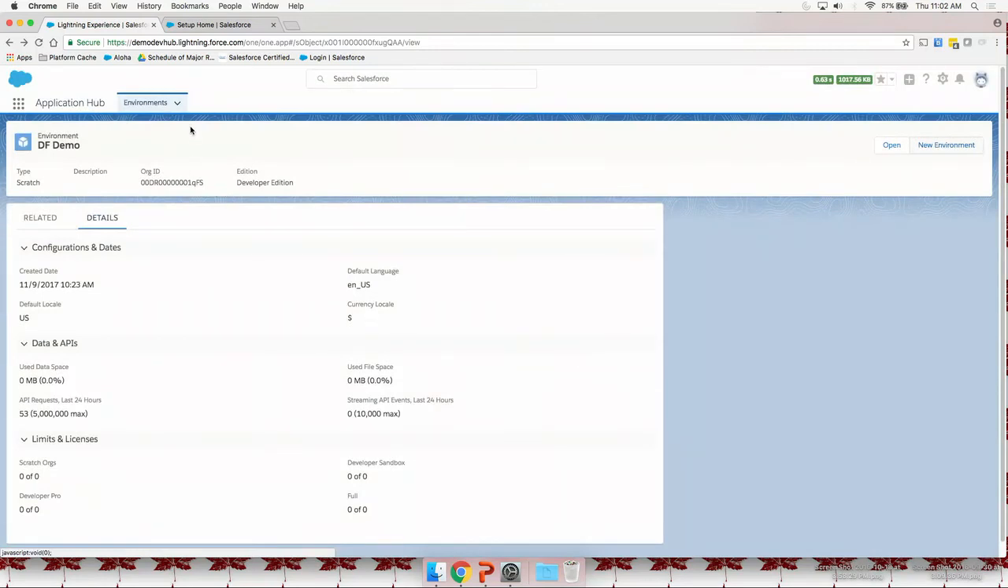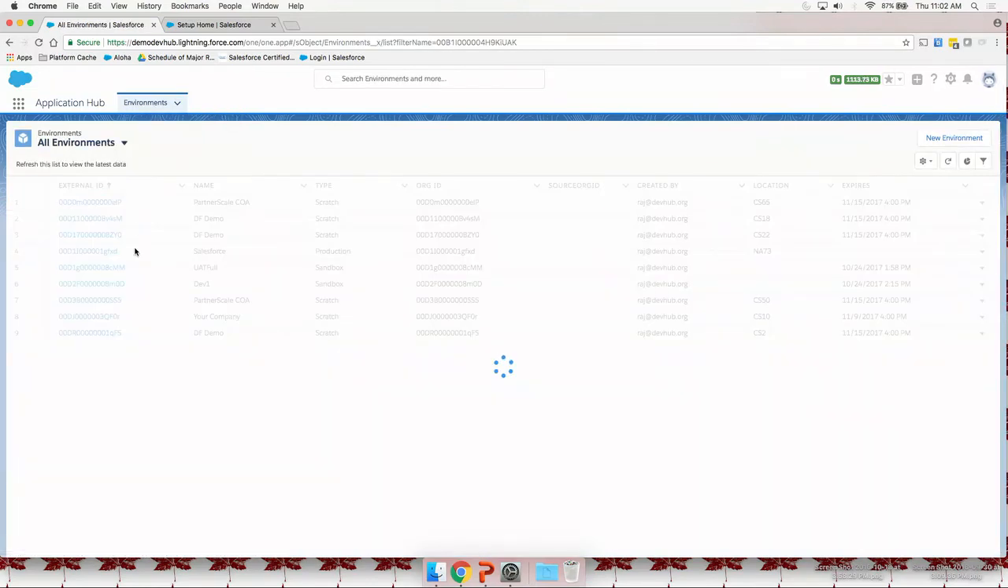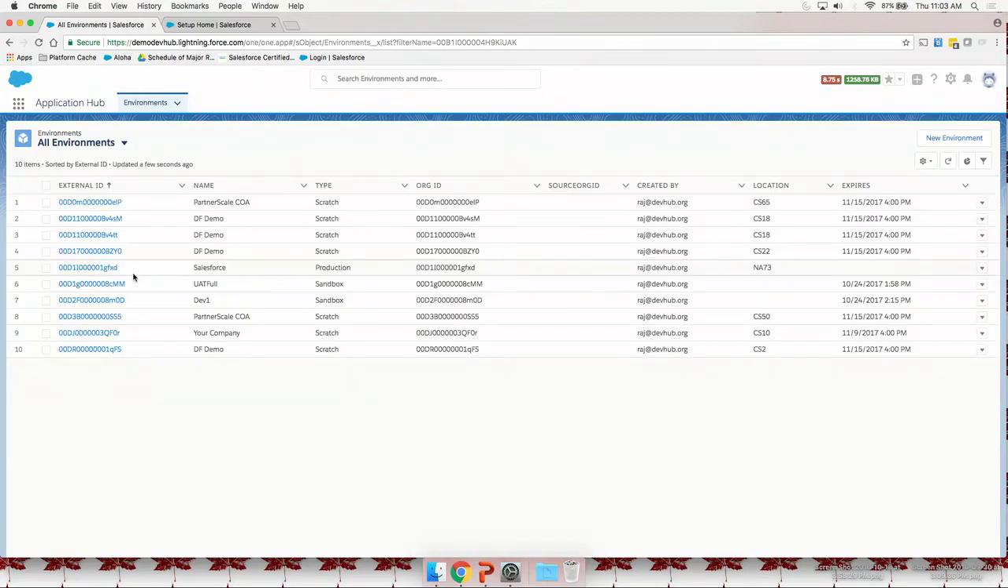Go back, check my environment listing, make sure it's actually created. And there it is, the new one, right there. You've created a scratch org from a UI. No having to worry about the CLI. So I've left what I think is the most important piece for last.